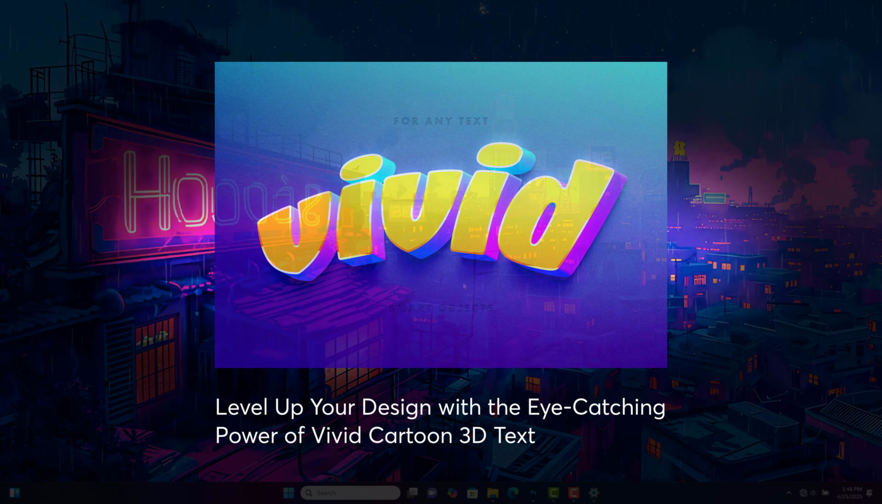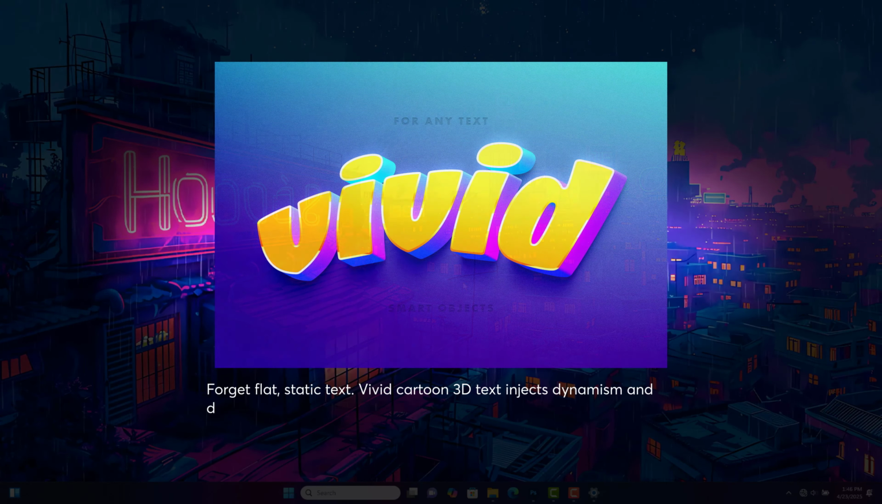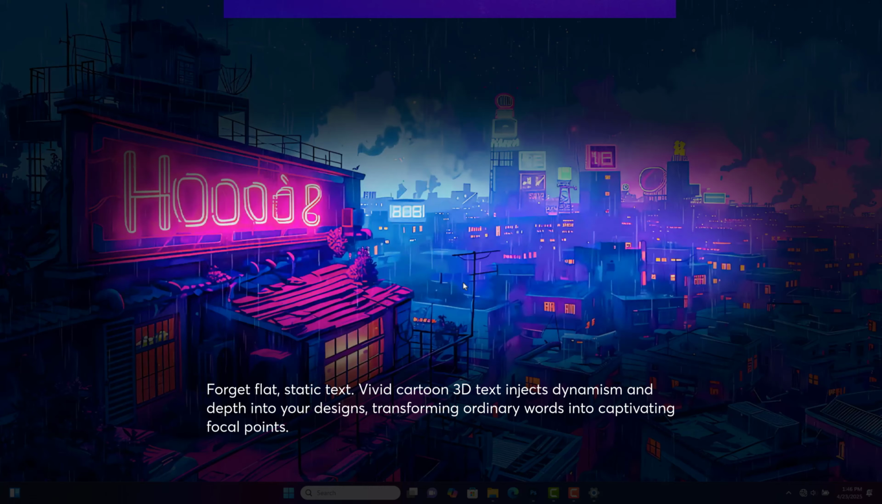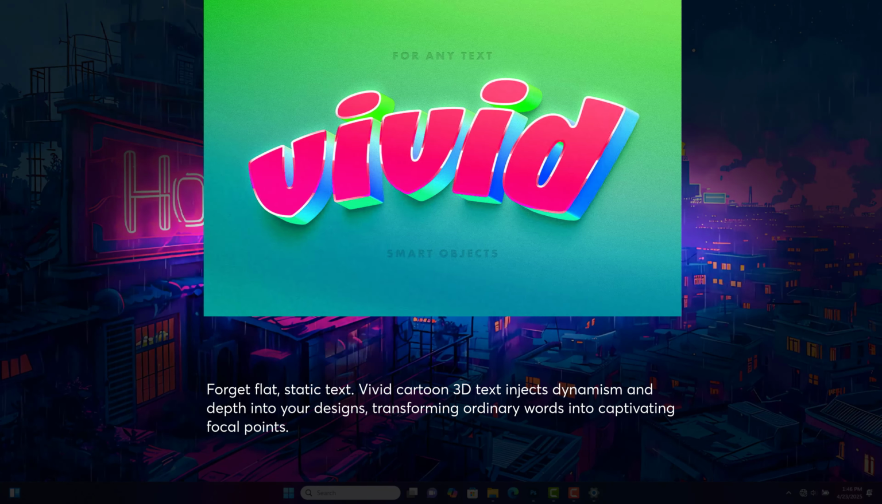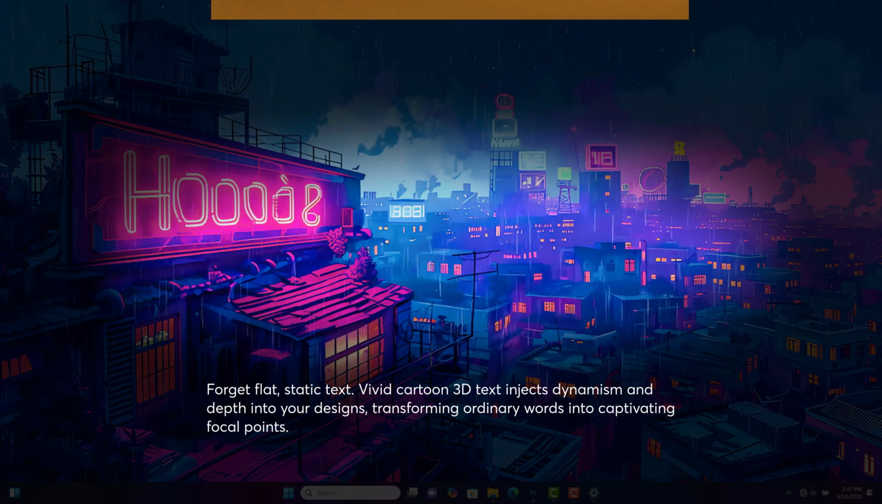Lastly, the Vivid Cartoon 3D text. Level up your design with the eye-catching power of Vivid Cartoon 3D text. Forget flat, static text. Vivid Cartoon 3D text injects dynamism and depth into your designs, transforming ordinary words into captivating focal points. This effect, reminiscent of classic animation and comic books, brings a sense of fun and energy that can resonate with a wide audience.